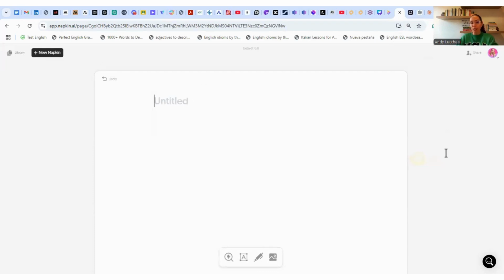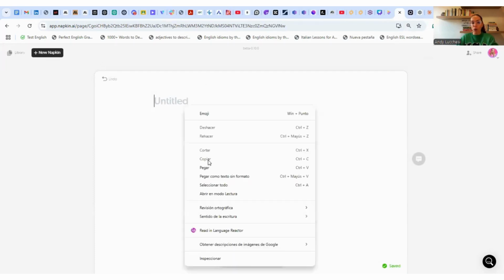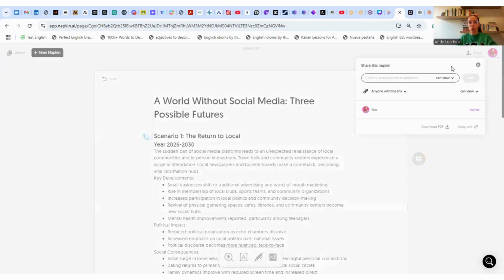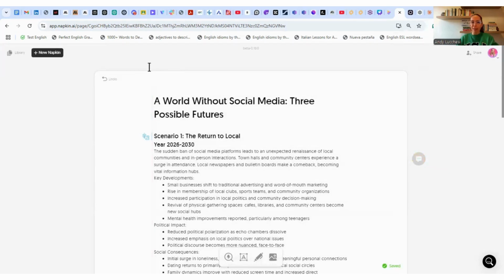So as you can see, this is a simple document where we're going to paste the outcome that we were working on before. With Napkin and with this document, we can also add comments as we go. And once the document is done, we are able to share it with a link, or we can simply download it. All right, so what is it that Napkin does that is so interesting?